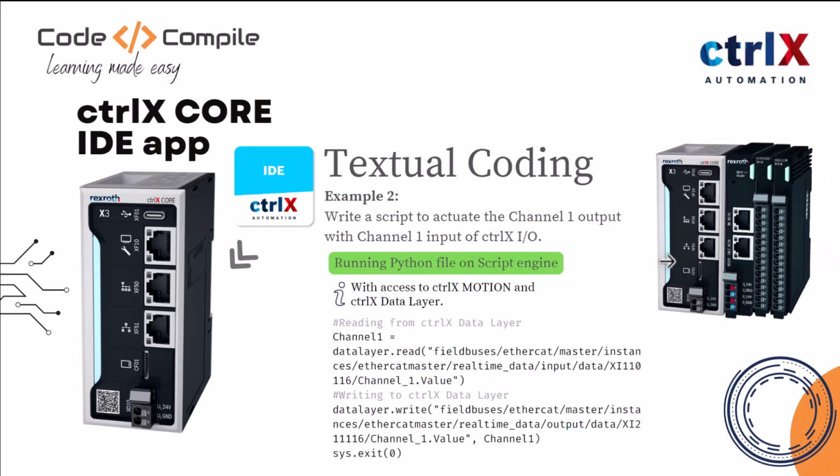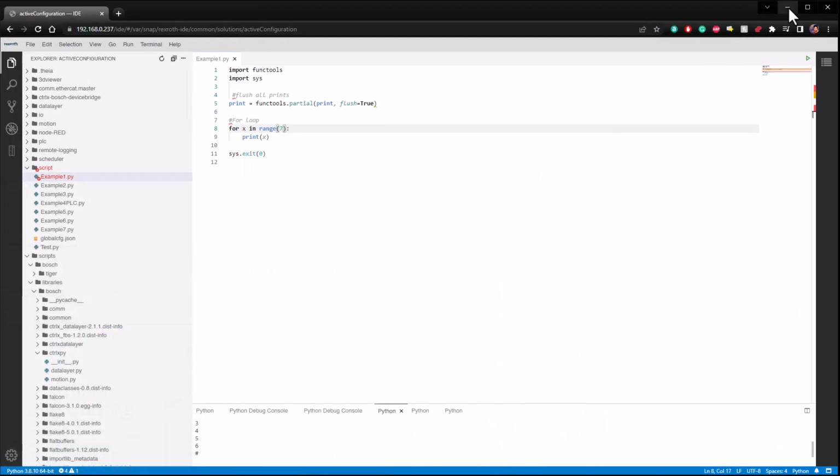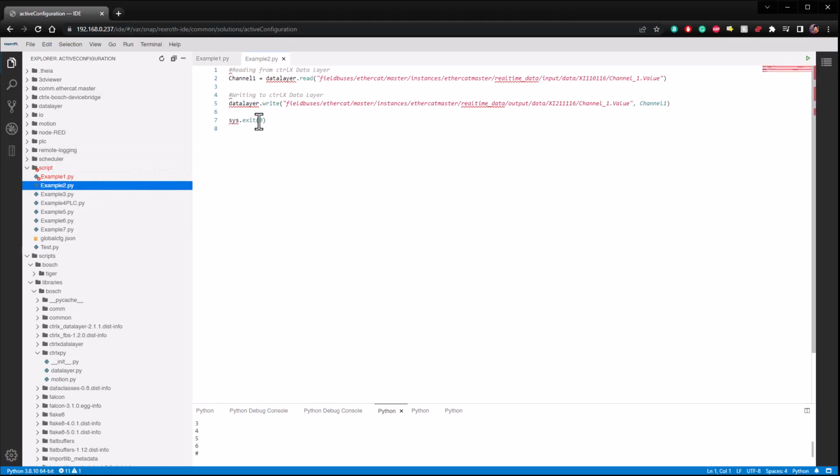In this case, we have to run the Python file on the script engine. And in this case, we are again going to interface using ctrlX IO. So this is defined in example 2. So I will open my example 2 here. And you can see that we have a function datalayer.read. This function is only available if you run the script on the script engine.